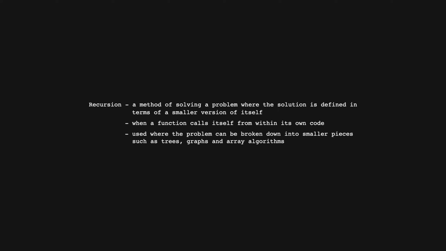Such examples are trees and graph algorithms, or some array sorting methods. But these are topics for another time.